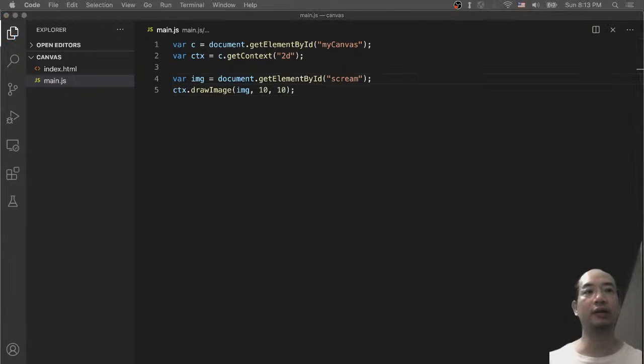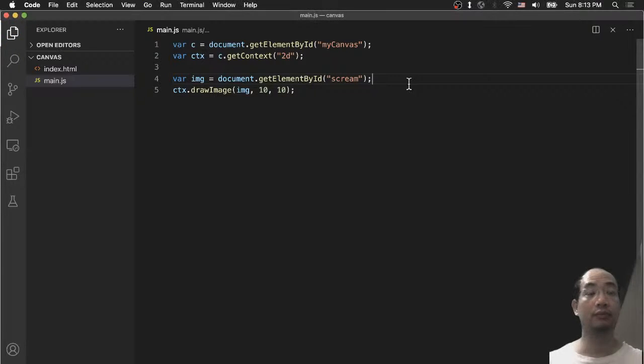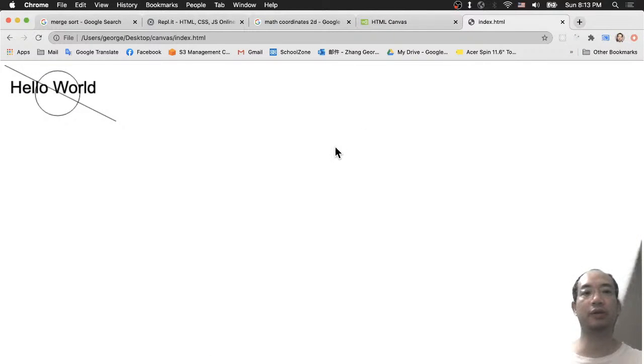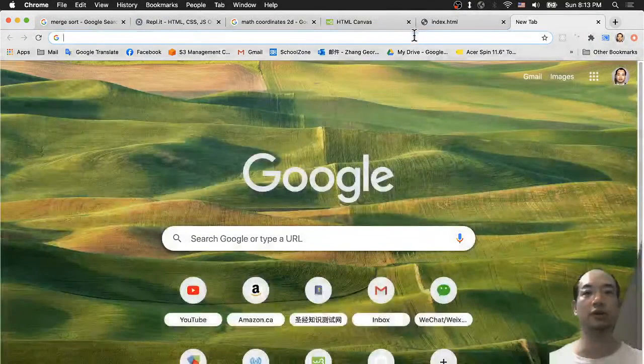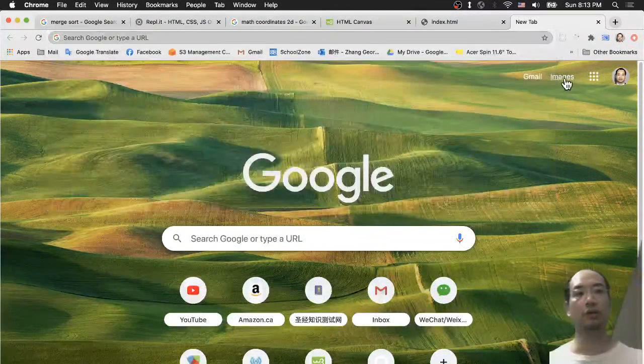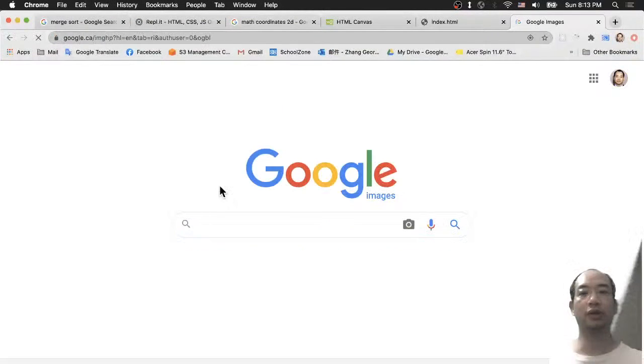Let's see this code. It's saying you have getElementById, so you should have an ID like screen or something, and you have an image, and now you draw this image in your canvas. Let's draw this image and see what happens. If I refresh, because I don't have the image, of course it doesn't show anything, right? So first you should have the image. Let me download an image. I'm going to go to image. You choose screen.